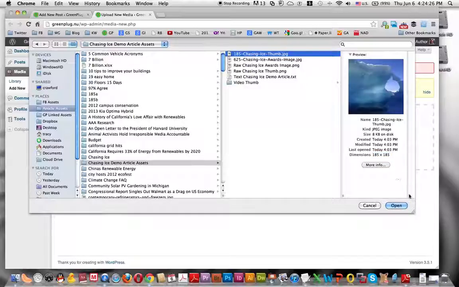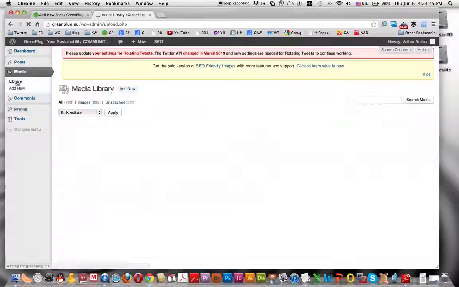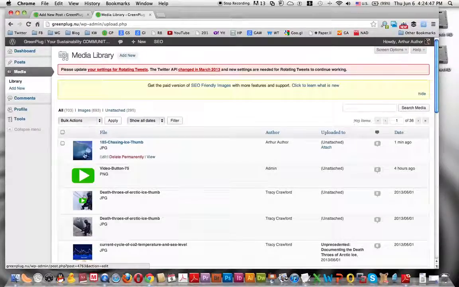Okay, we'll select it and then click Open. It may say Load on your computer or Upload, something like that. And then we have uploaded the image. It's been crunched down to the smallest file size. So now if we go back to the library, media library here, we can see the image has been uploaded.